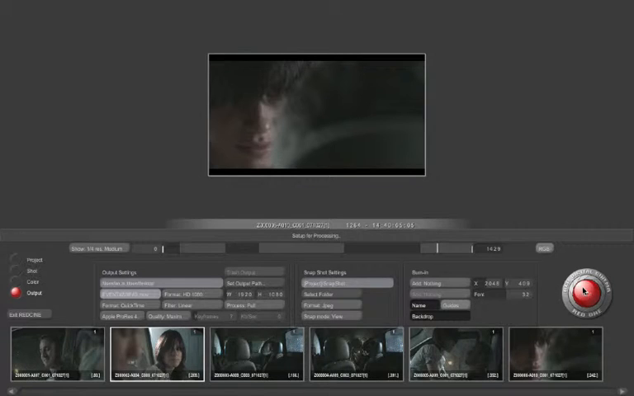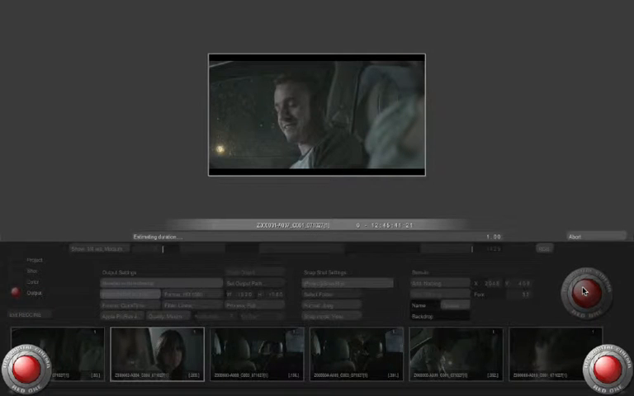Since all my other settings are good, I'm ready to render. And just so you feel like this is a real project and we're actually rendering, let's check out some YouTube videos for a minute.